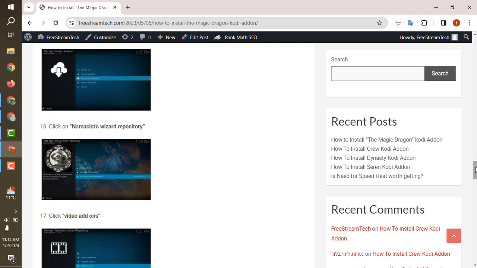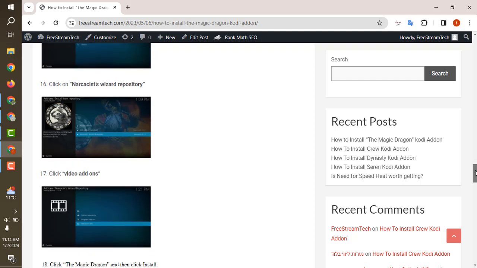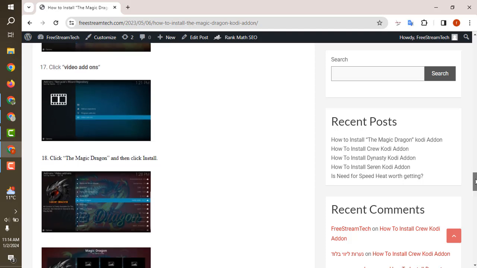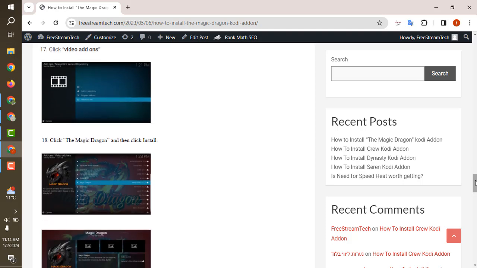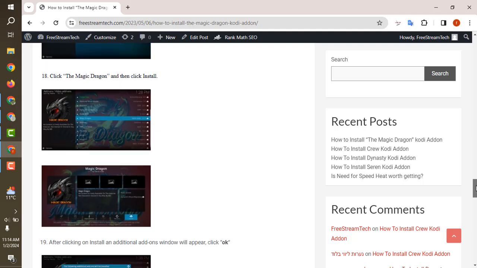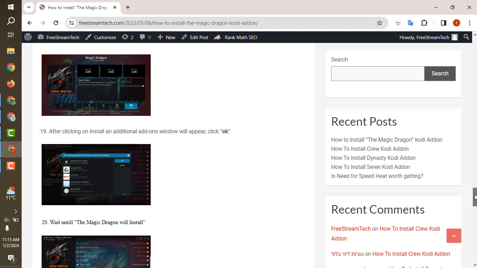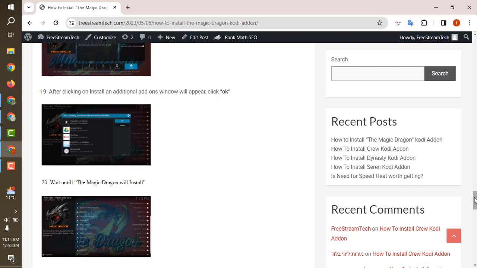Number 16, click on the wizard repository. Next, click on Video add-ons. And number 18, click on Magic Dragon and then click Install. After the install, you will click on the OK button to install the additional add-ons. At number 20, wait until Magic Dragon installs.